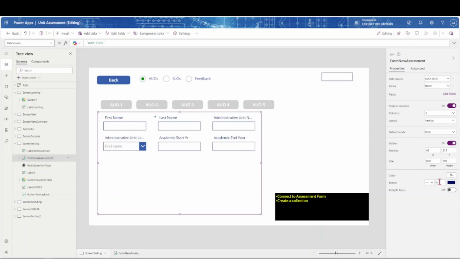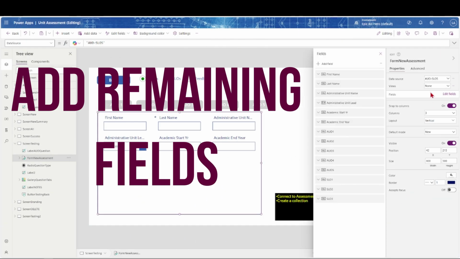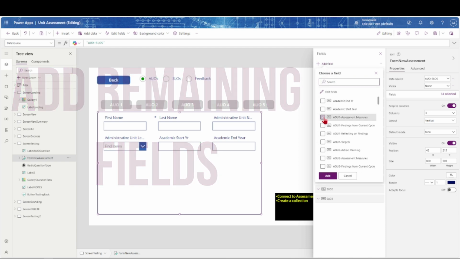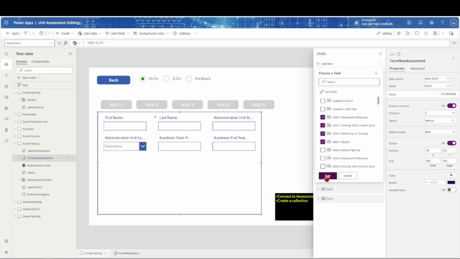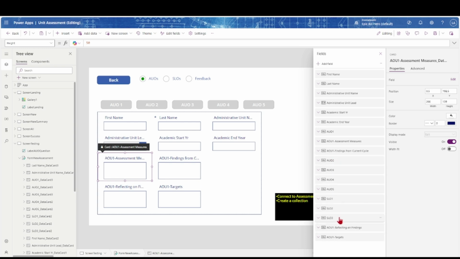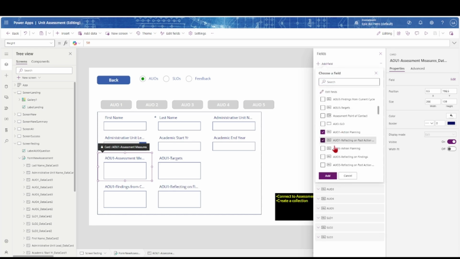First, add a border to the form to visually help us develop. With those features done, let's add in all the remaining fields to the form that we need. AUO1 assessment measures through AUO5 reflecting on past action planning. Put them in order. Then do the same for the SLO1 assessment measures through SLO3 reflecting on past action planning. Finally, add in feedback 1 through feedback 4. With all the fields on the form, make sure they're in order.